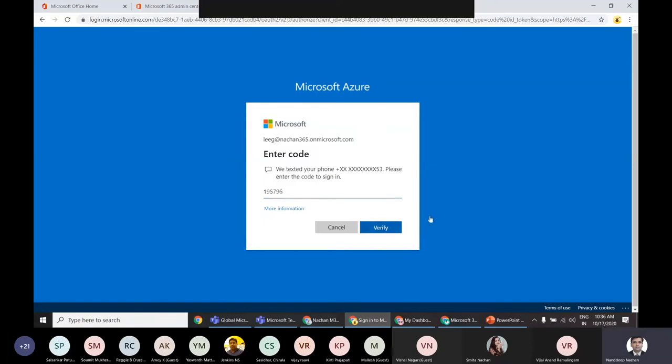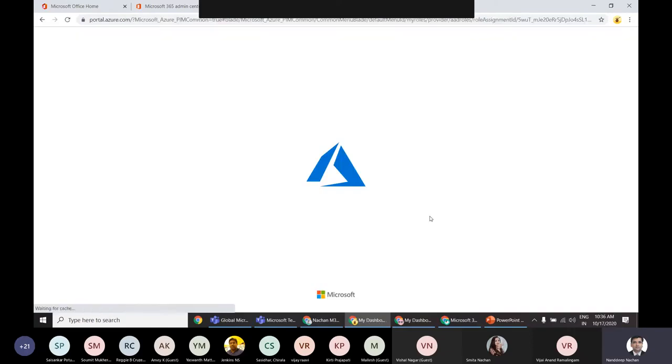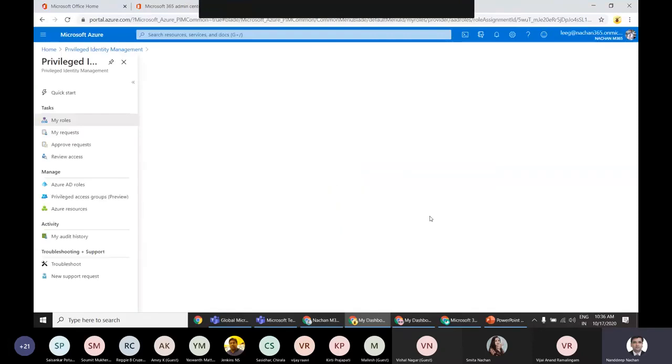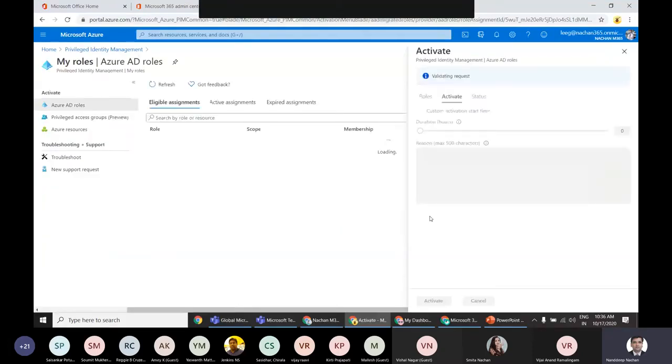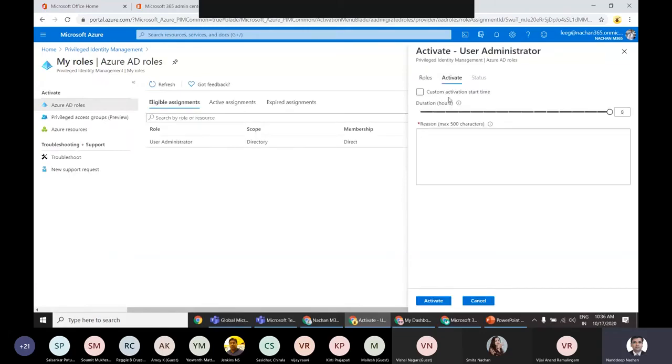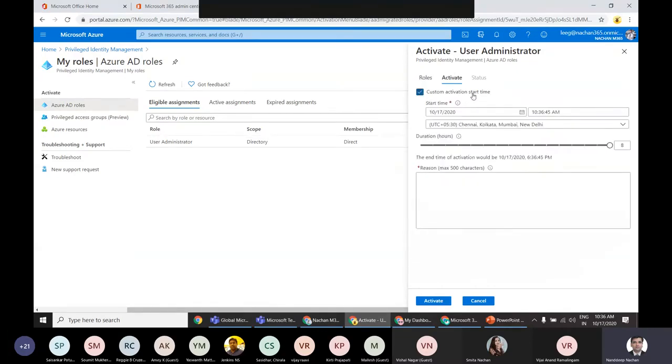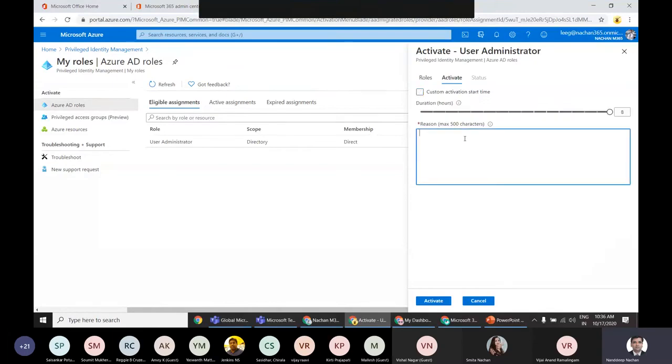So now that we have been forcefully asked to have the multi-factor authentication done, which we have done just now, it will validate that particular request, and from here we'll be able to activate that user. Lee should be able to activate that role. It takes a few moments, but again, here we can define whether he wants a custom start time and end time for this. Otherwise we can go ahead with the one specified by the global administrator.